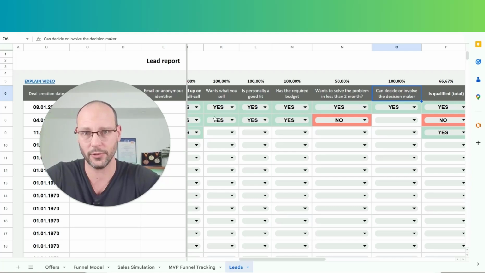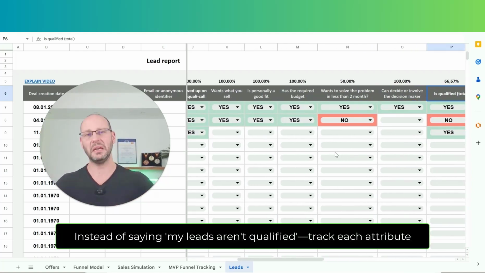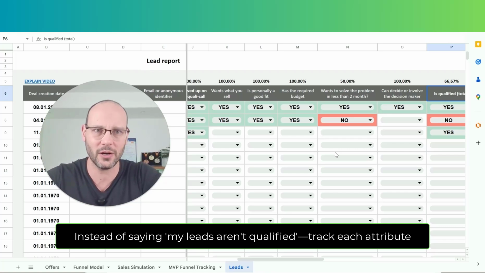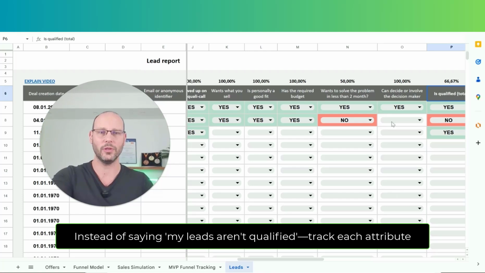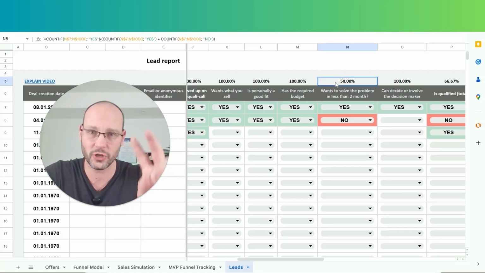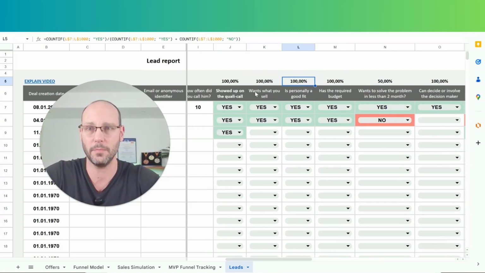They need to be a decision maker. If all these attributes are yes, then the lead is qualified. So now instead of saying, "Oh, my leads are not qualified, I just get crappy leads, they don't show up," whatever, and nobody can help you because it's not clear what they are missing, which attribute, when you're saying they are not qualified. Now you can track each attribute and then you will see, based on the conversion rate, which attribute is missing the most or most frequently.